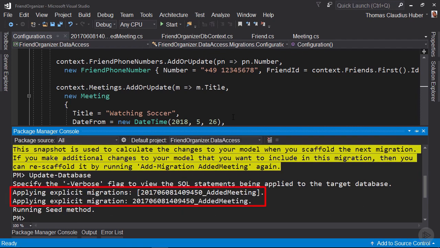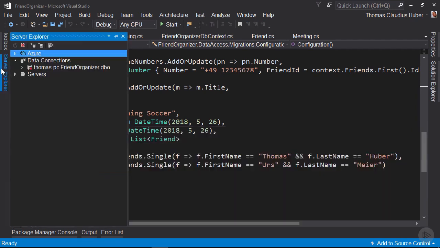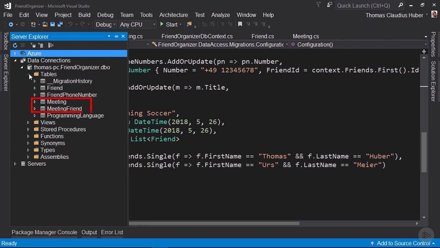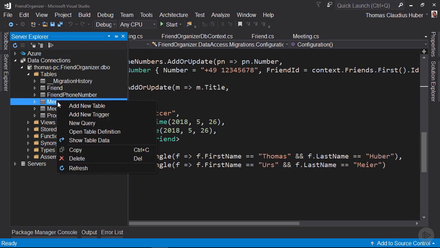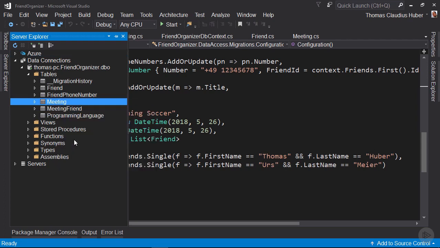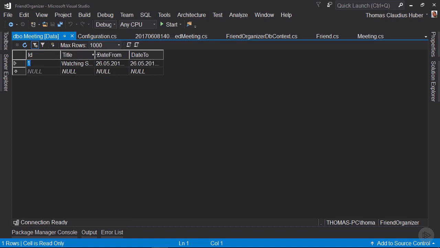As you can see, the EditMeeting migration has been applied and the Seed method has been executed. Now let's check if everything is okay in the database. I open up the Server Explorer and I expand the database. Here you see we have the new tables Meeting and MeetingFriend. I right-click on the meeting table and I select Show Table Data. Here we go, we have a single meeting in this table with the title Watching Soccer like we have defined it in the Seed method of our configuration class.